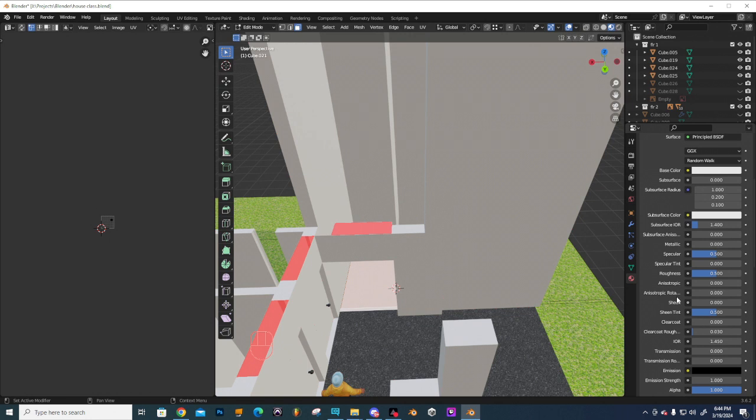Now in the shader editor, if you end up doing tutorials on creating shaders inside of Blender, you can create seamless shaders as well inside of Blender and bake them and stuff. I just haven't gotten into that.